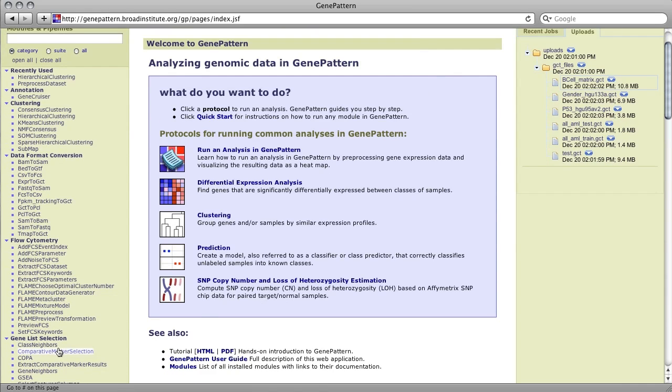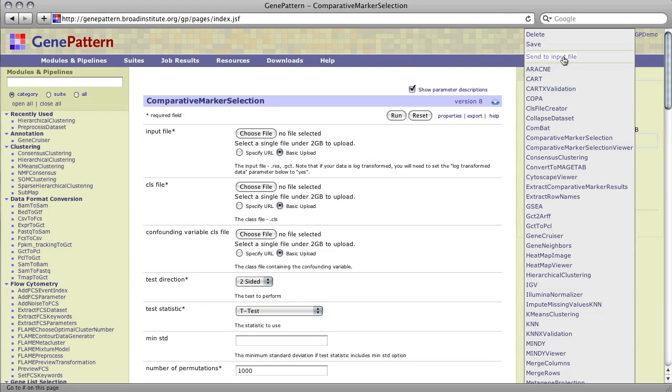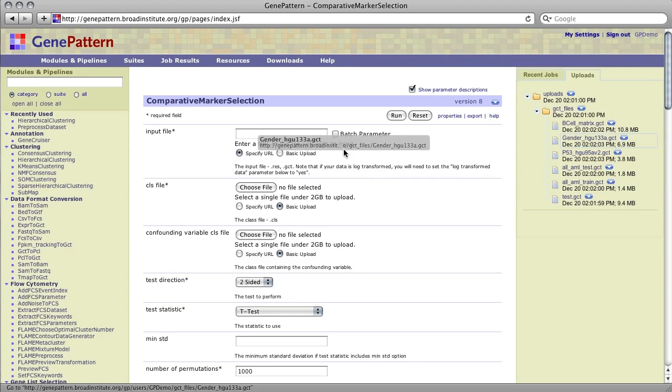You can also open a module and send the uploaded file to the input parameter from the drop-down menu, or select Specify URL for the module input parameter and drag and drop the file URL into the input parameter, as you can with outputs in the Recent Jobs tab. You can use this same technique to drag a whole directory in as input to a module which accepts a directory as input. Note that this feature is not available in Internet Explorer.